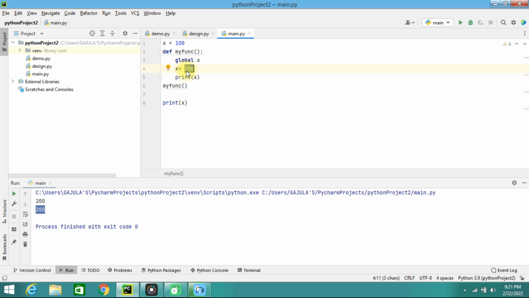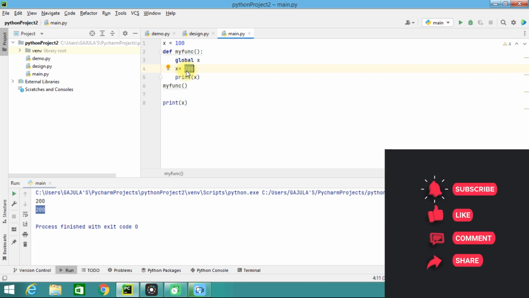Also, we can use the global keyword if we want to make changes to a global variable inside a function. So this is how we are going to do scope. Then we'll be going with Python modules in our further coming classes.